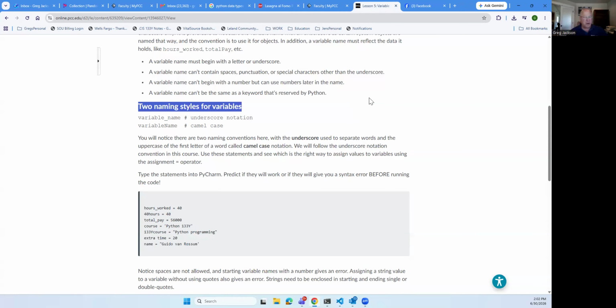If you have 2 or 3 words in the name, there's typically in the industry a couple different ways of naming in that case. The first is variable, a word and an underscore and another word. So this is underscore notation. Okay. The other is what's called camel case.